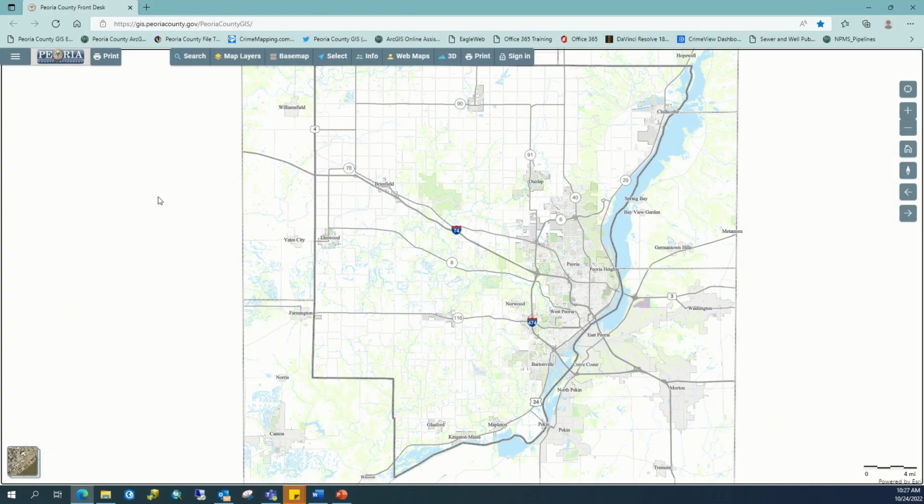In this video, I will show you how to create map layouts in the Peoria County Front Desk GIS application. There are a number of tools available to users to create focused maps, allowing you to either print out a layout or export one as a PDF. We will start on the Peoria County Front Desk GIS application.